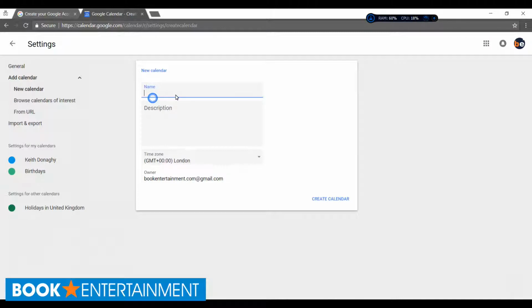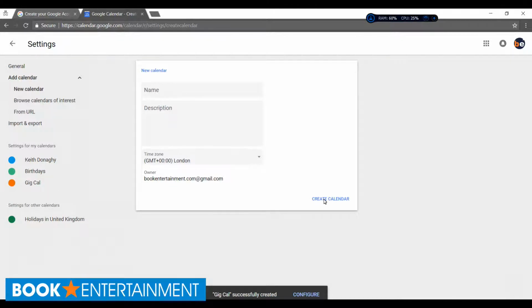This will give you an option for a name. So for example, I'm going to put in gig calendar, gigs for Dave. Okay, we've got London and we're going to create calendar. It'll just load a little second. And that is our calendar up and running.